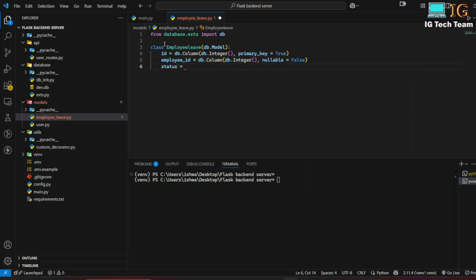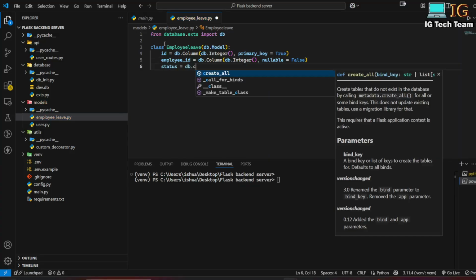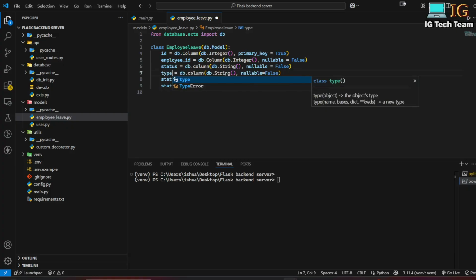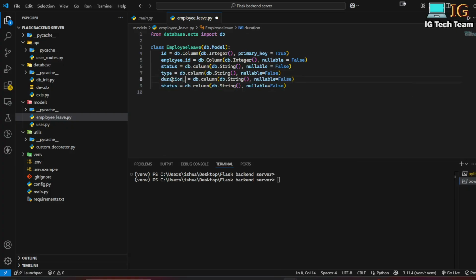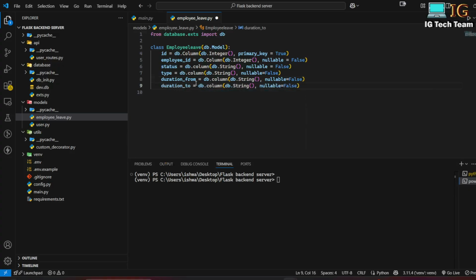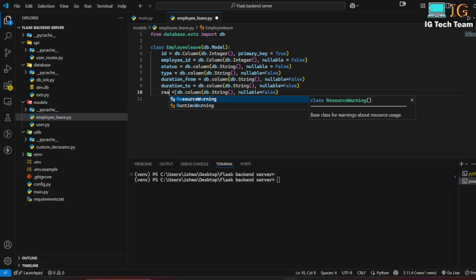And also there will be status. This will be string and again nullable equals false. I can copy this, paste and again paste here. Okay, this will be my type. This is duration from, this is duration to, and also one more field, reason.